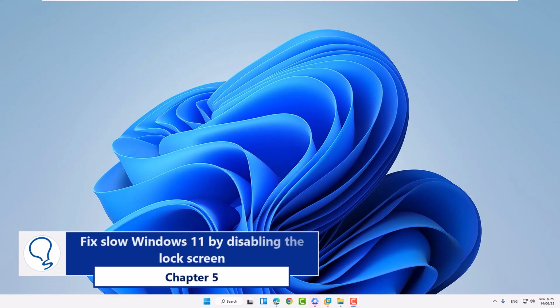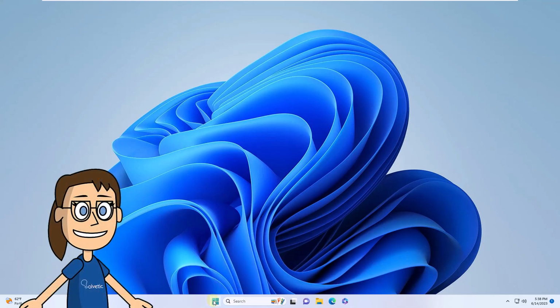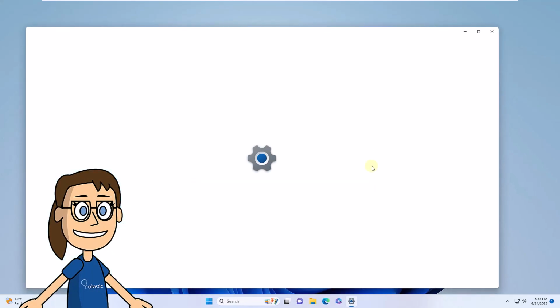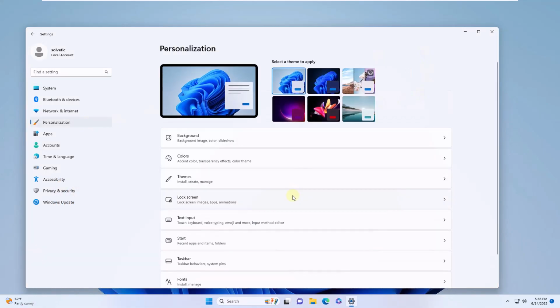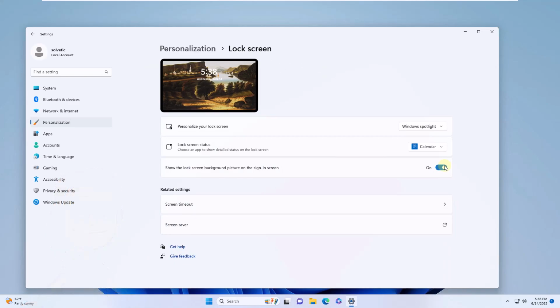Chapter 5. Fix slow Windows 11 by disabling the lock screen. To get started, click the Start menu and then click Settings. There you will go to the Personalization section and then you will click on Lock screen. Here you're just turning off the Show the lock screen background picture on the sign-in screen switch.